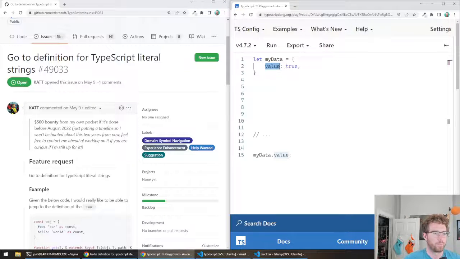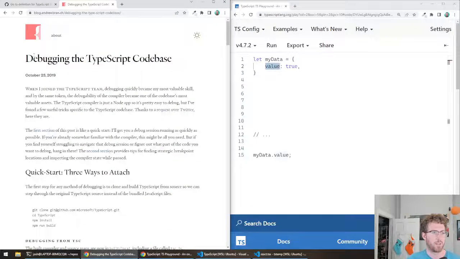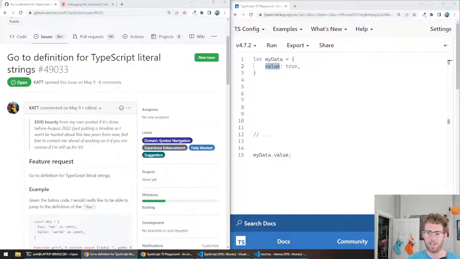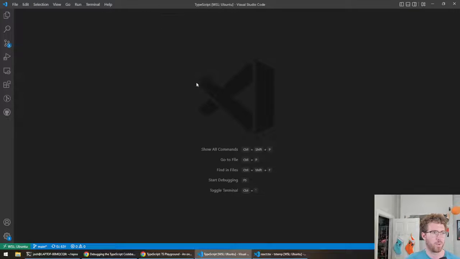Well, thanks to the very excellent Andrew Branch, a member of the TypeScript team, we have this debugging the TypeScript code base article that I'm going to be using for reference. I'm going to post both the blog and the GitHub link in the chat. So, I have the TypeScript repo open locally.